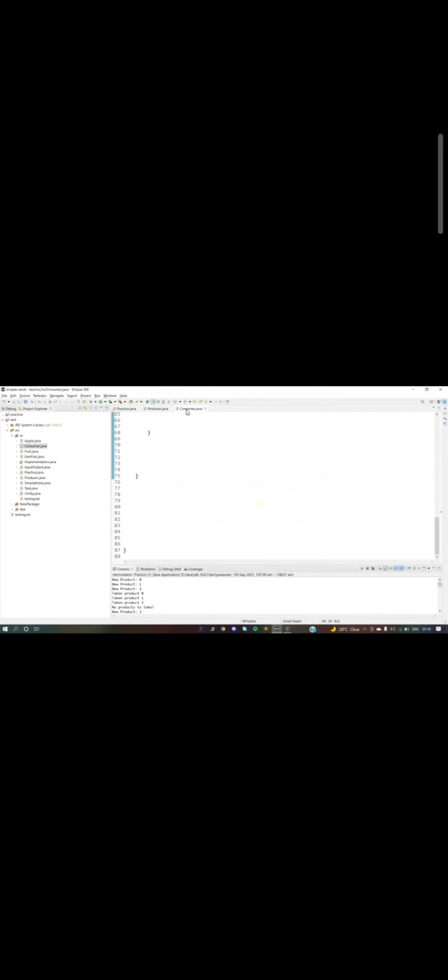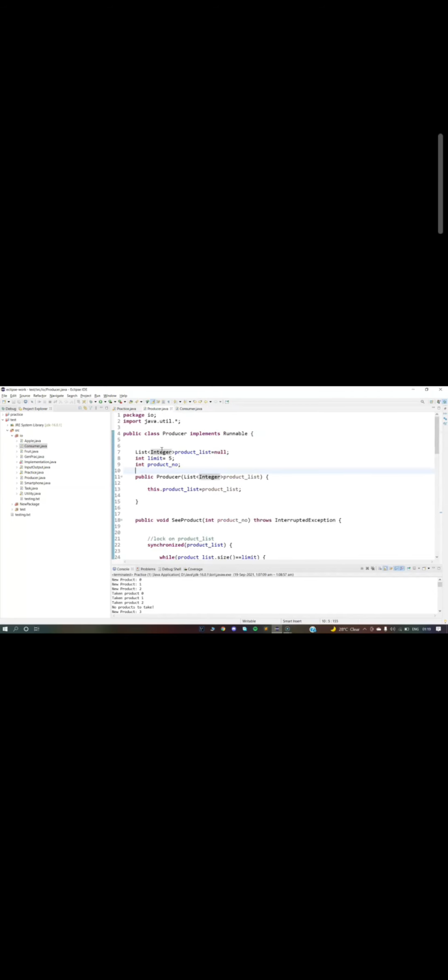Then I created a constructor. This product list will be the shared memory, shared by the producer as well as the consumer. The producer, Amazon, will add products into this product list, and the consumers, we people, will take out products from this product list. So there is a shared, global product list in which the producer, Amazon, will keep on adding products, smartphones, etc.